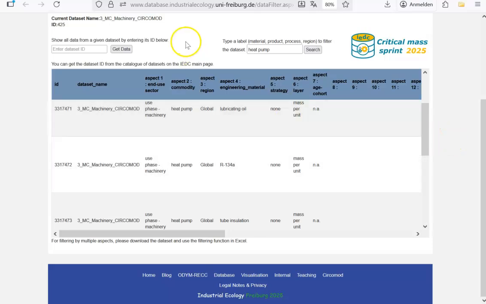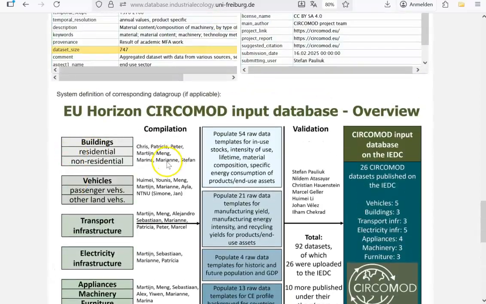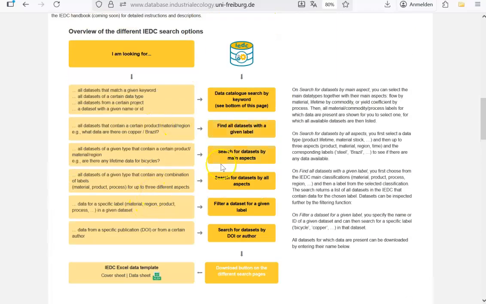And if yes, you can go back to the search page and download. If no, you can continue searching further with these different search functions that are then the subject of the second tutorial.